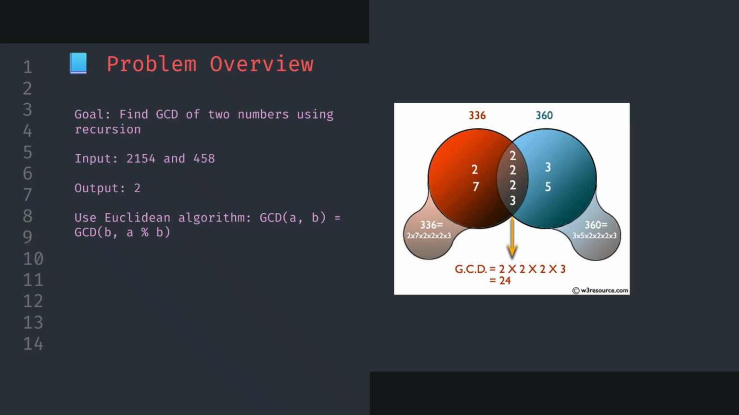The GCD of two numbers is the largest number that divides both evenly. We'll use the Euclidean algorithm, which says GCD of A and B is the same as GCD of B and A modulo B. We'll apply this recursively until one of the numbers reaches 0.